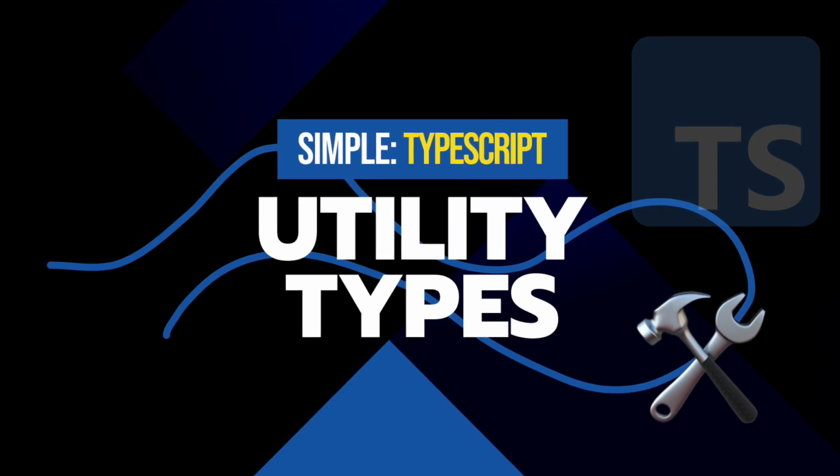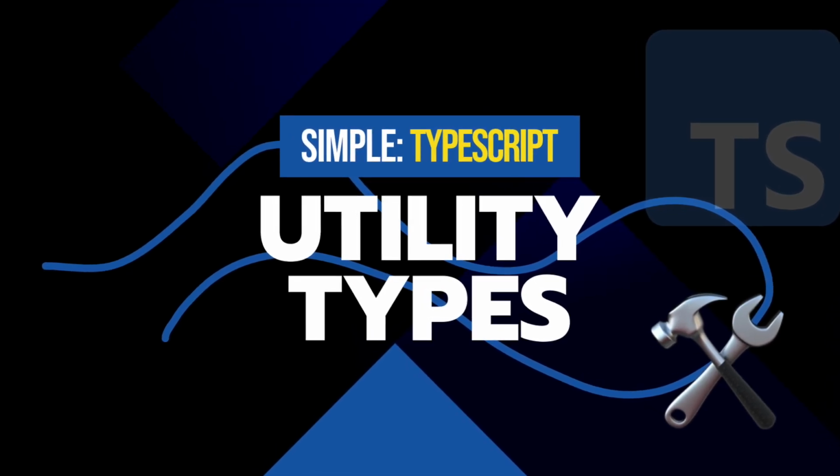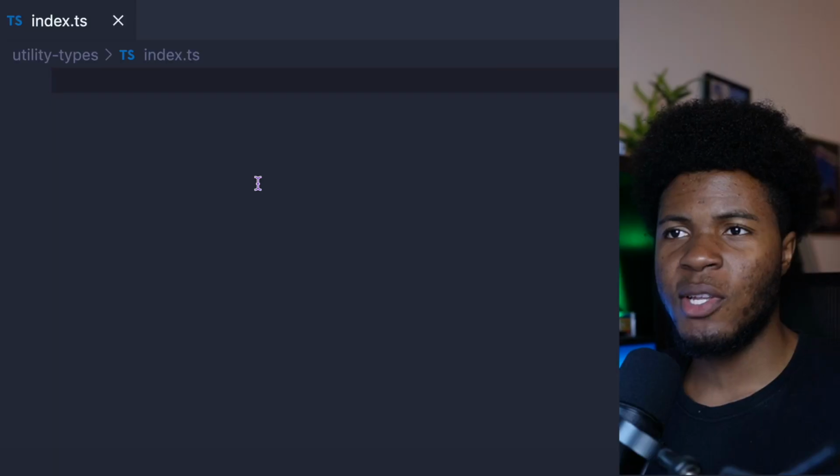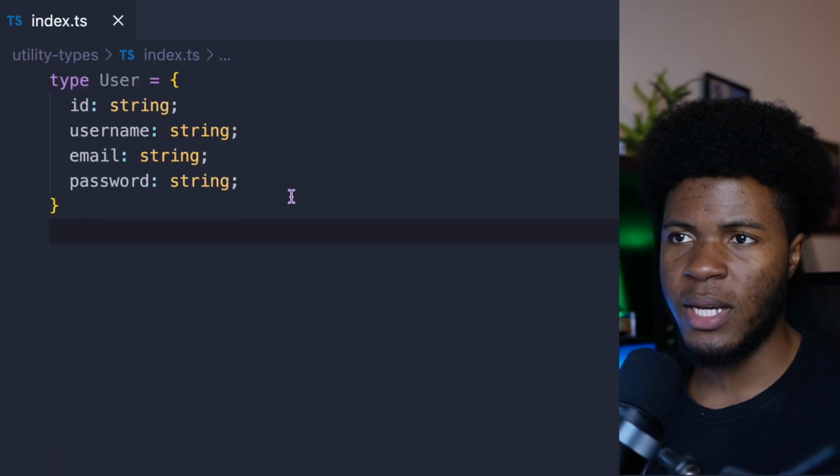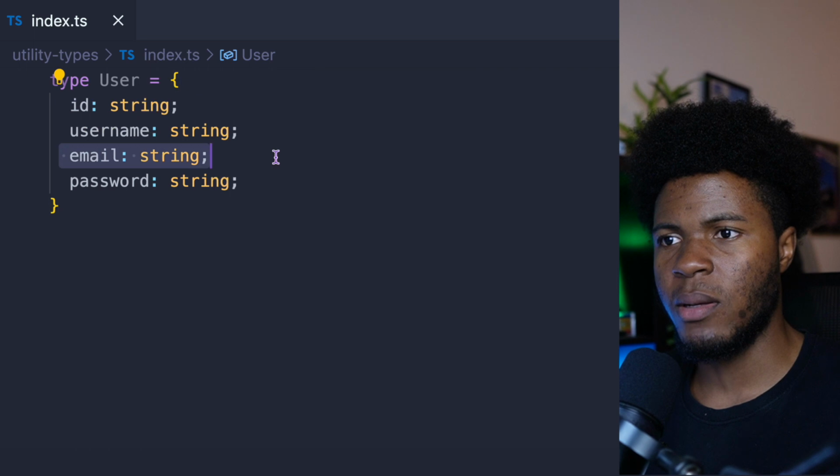Utility types in TypeScript. TypeScript exposes some utility types in the form of type generics that allow you to do some interesting things. There are a couple of utility types, but we're going to look at 4 of them in this video. So let's say we have this object type User. It has ID, username, email, and password.